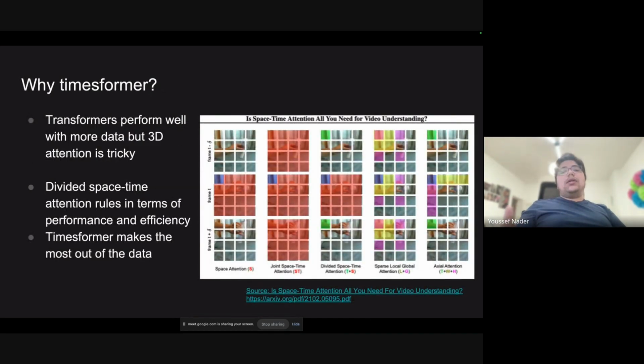The second front, how do you train a model that makes the most out of your data, my choice landed on the TimeSformer. And why the TimeSformer? This also came from the literature of activity recognition and video classification. There's this very interesting paper, "Is Space-Time Attention All You Need?"